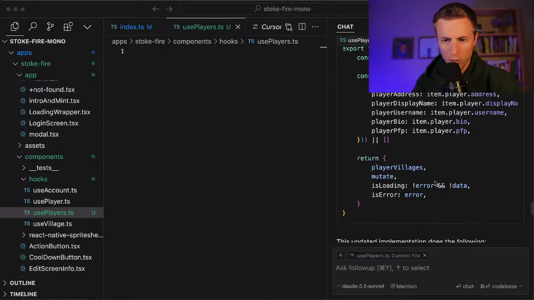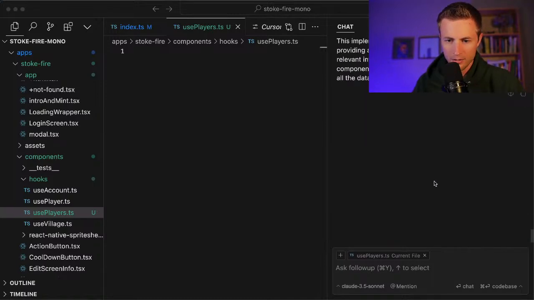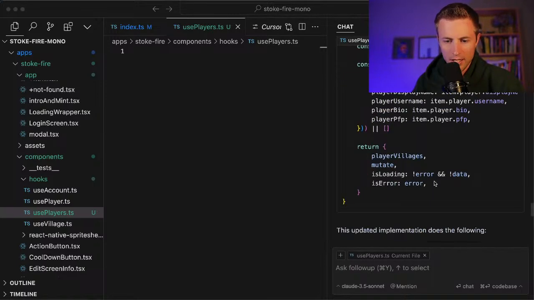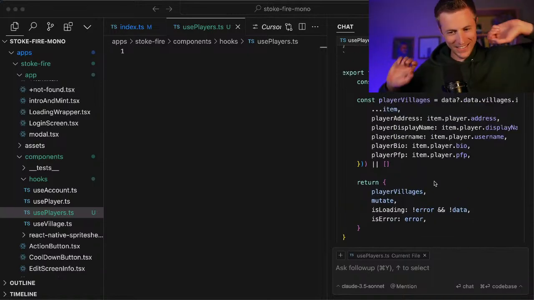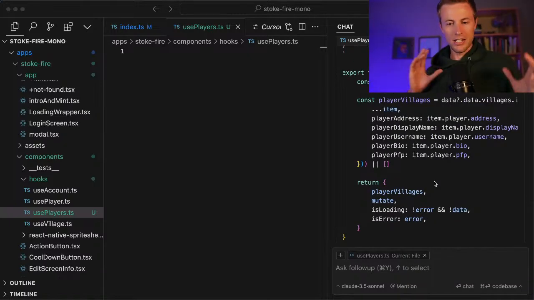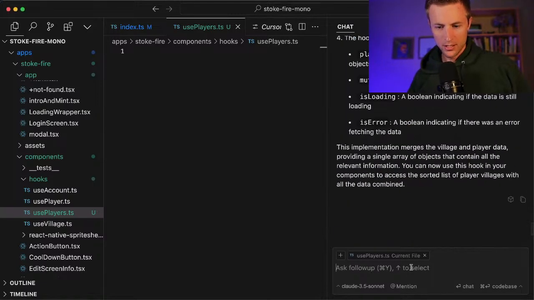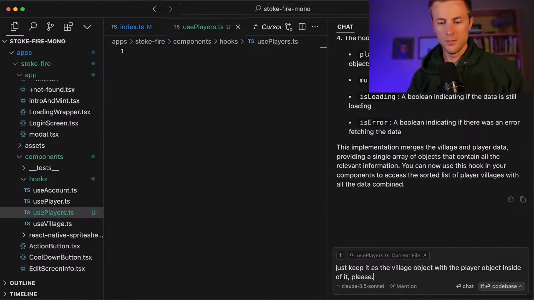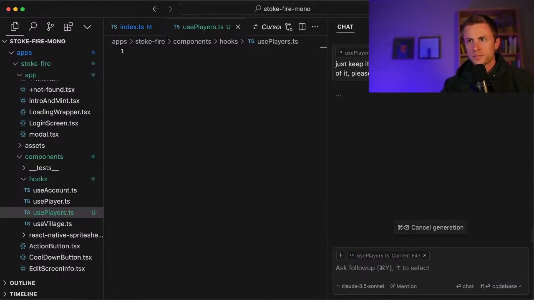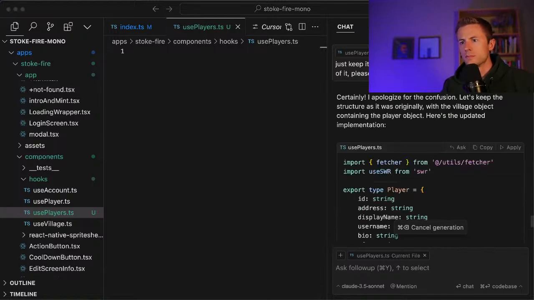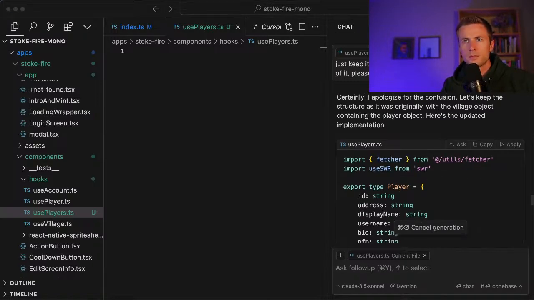What? So, not quite what I wanted. No. How do I get it to fix it now? I want you to just keep it the player object. Just keep it as the village object with the player object inside of it. Please be nice. Okay, what'd it do?